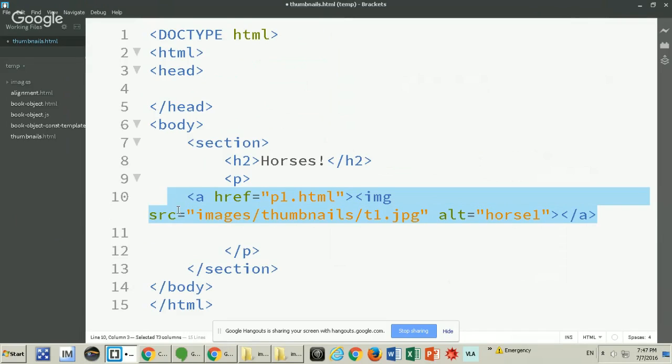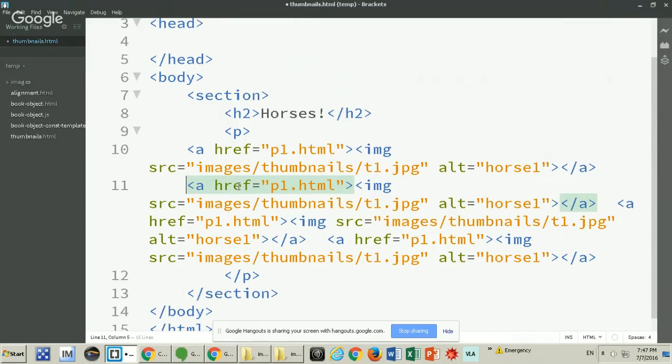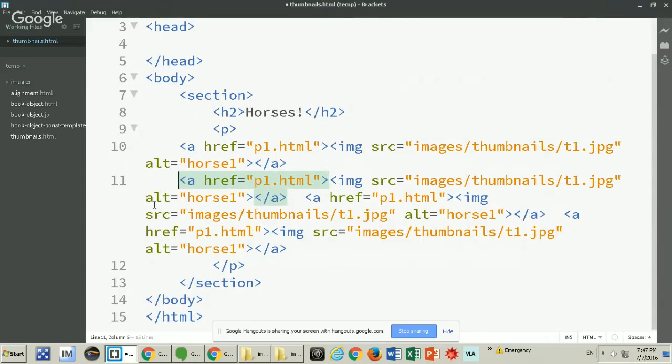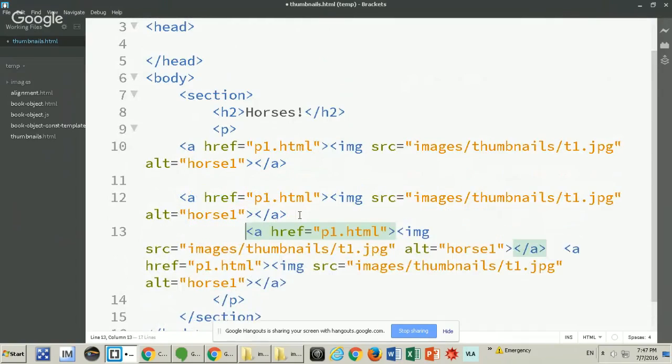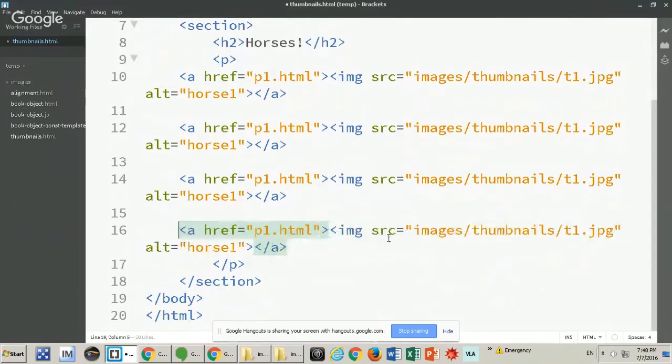So copy this, please. Paste maybe three more times. We're going to have three thumbnails. Sorry, four thumbnails. And then it's going to be very similar. The second is going to go to p2.html. The thumbnail is going to be t2. And then three. And four.